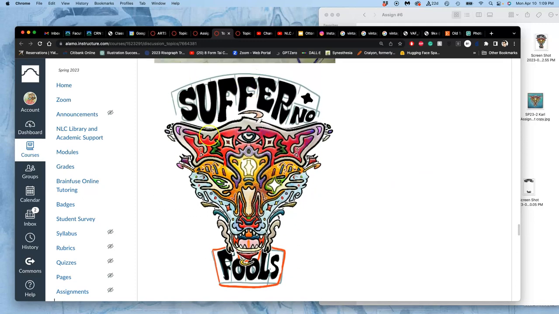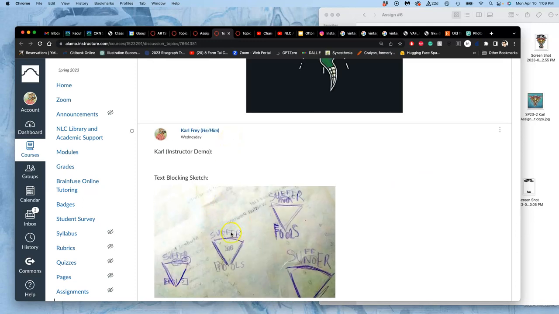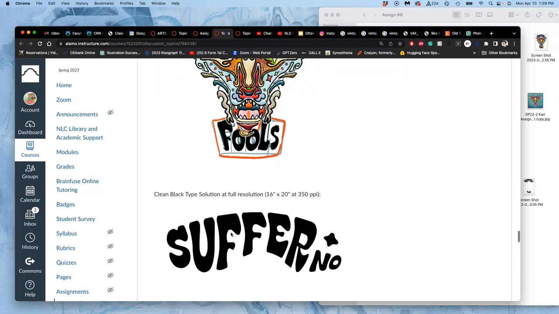And this resolution is 16 by 20 at 350 pixels per inch. So you do not need to include these text blocking sketches, but I hope that you do them. I know most of you have. It makes your text better, more thoughtful when you take the time to refine it.